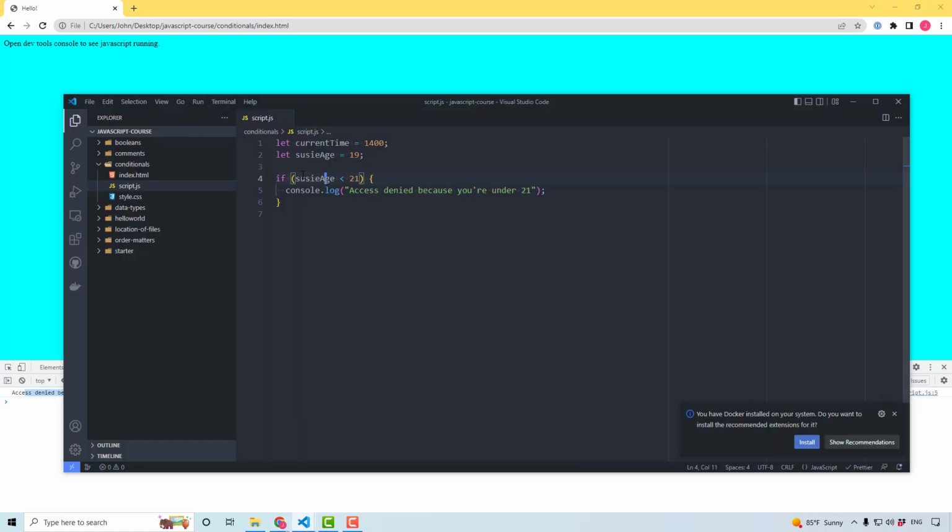Okay, and so this is a less than sign. And so we've got Susie age, and the value stored in this variable is 19. So if 19 is less than 21, then run this code here. So that's how that works. And then you can also do less than or equal to, but we're just going to keep it as less than for now. So now let's make another person in this application.